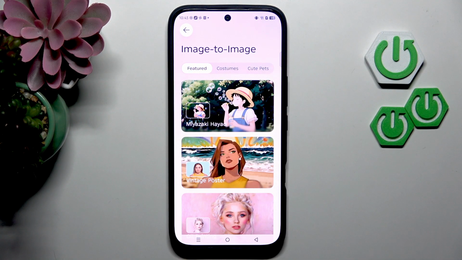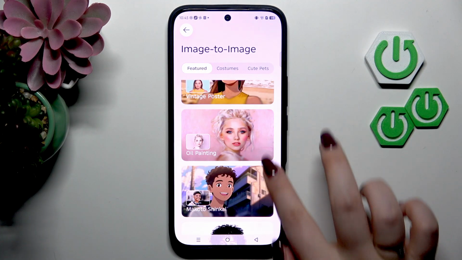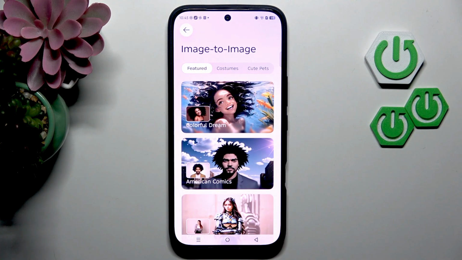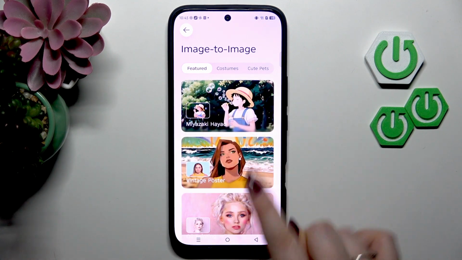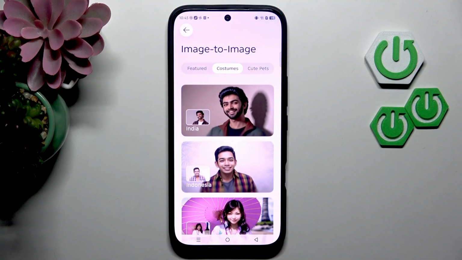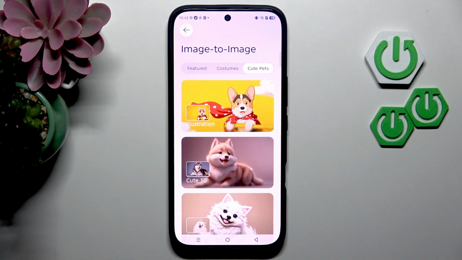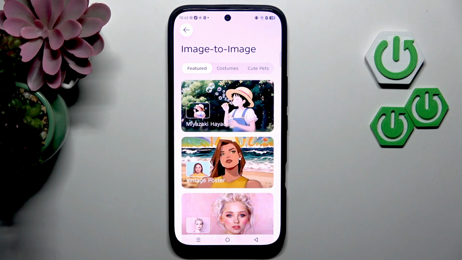Basically now, after tapping on this option, you can choose from different styles. So here we've got the featured, like for example, vintage poster, oil painting, sketch, colorful dream, etc. A lot of things to do for the portrait, as you can see. Here we've got also costumes. And cute pets, which means that here in the themes, we can finally use the photo of a pet. So let's start with a pet, then we will try with maybe featured, and after that we will go to the text to image.